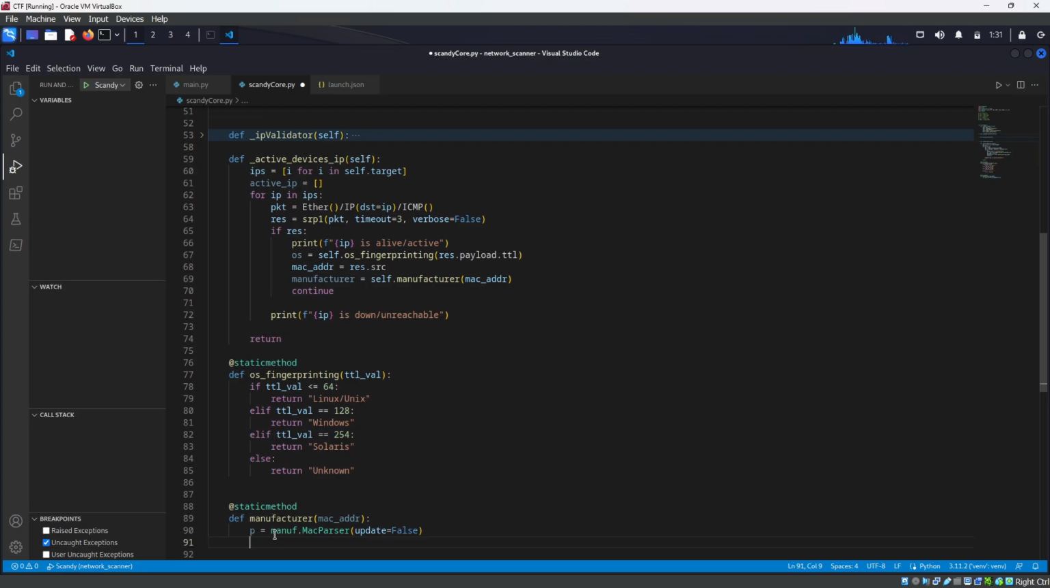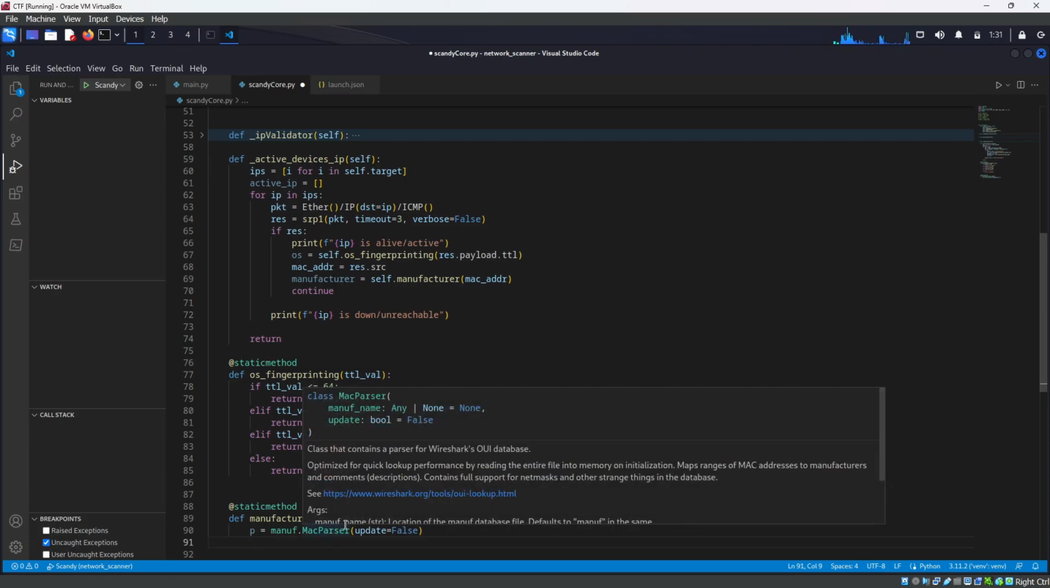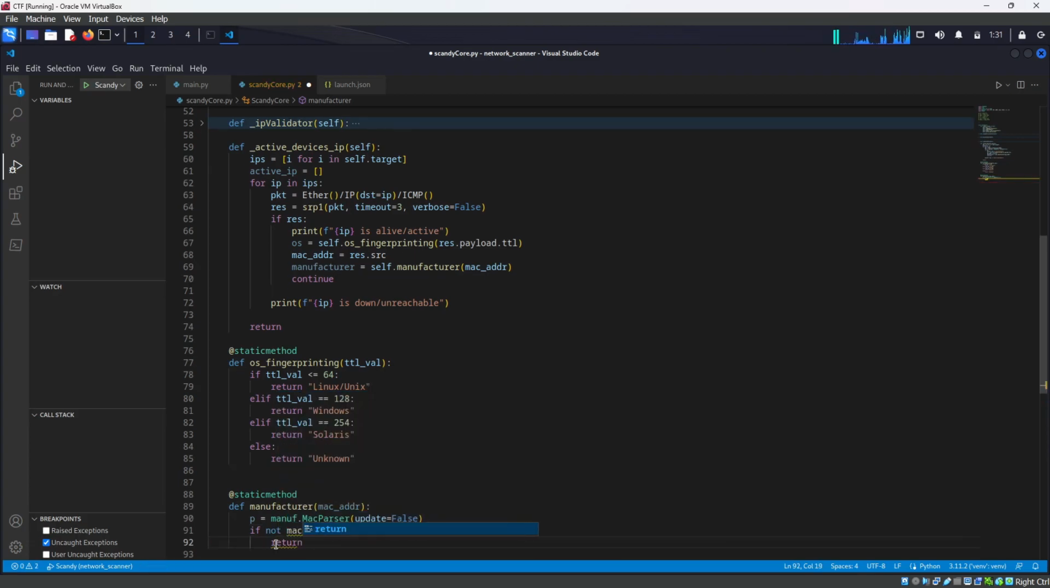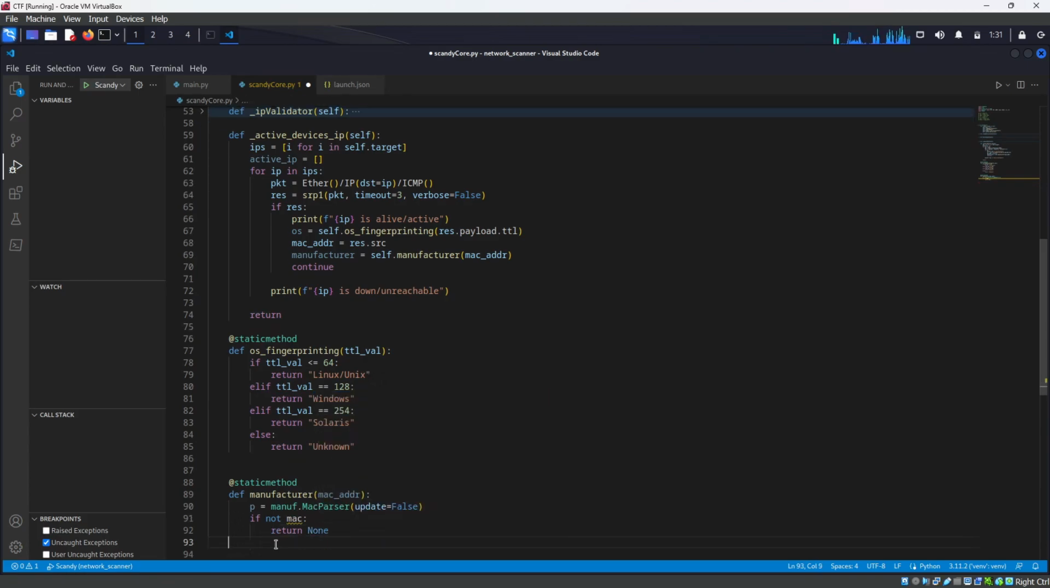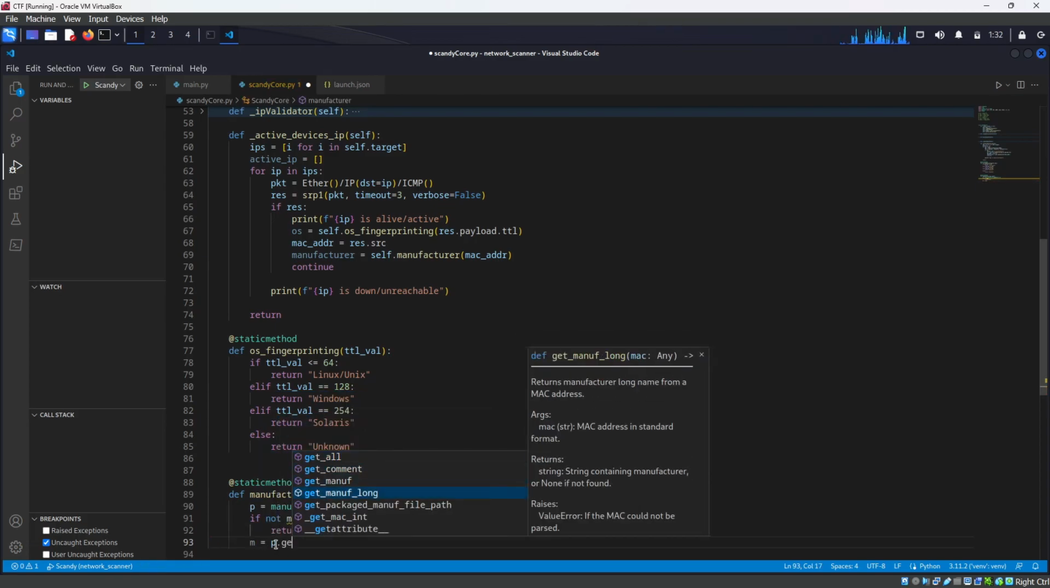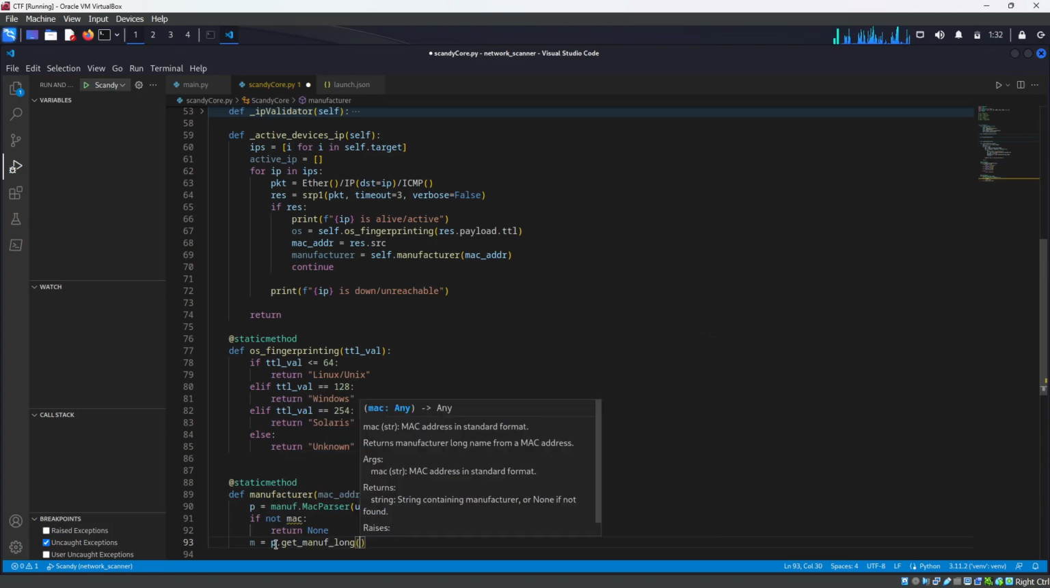Okay, so what we are going to do next is, what if you don't get any MAC address over here? I doubt that will be the case, but to be safe, let's just say if not MAC, then please just return that. Okay, but if that doesn't happen, then let's just get ourselves the manufacturer. So we want the long name of the manufacturer, and then we pass the MAC address to it.